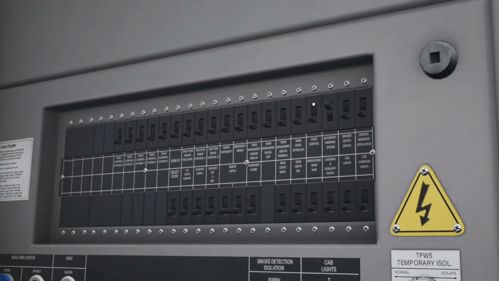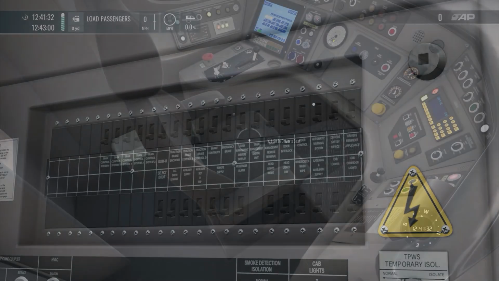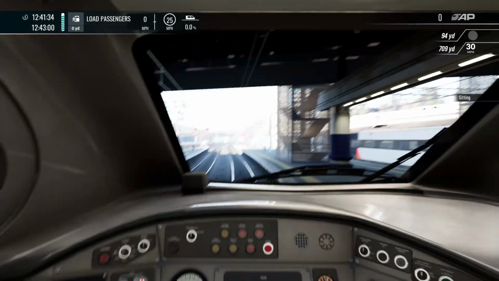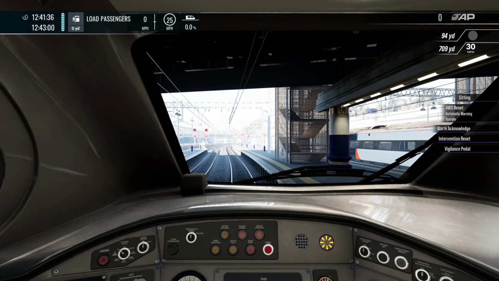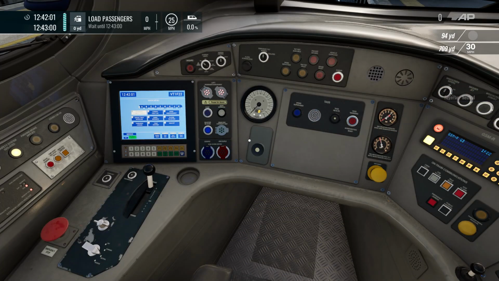One final step before returning to the seat: on the fuse box above the isolator panel, just flick the AWS fuse. And as you get back in the seat, just hit the AWS acknowledge to silence the alarm. Okay, let's move the reverser forward. We'll acknowledge the tilt system self-test with the AWS acknowledge key. This alarm sounds twice, so when it sounds again, just press AWS acknowledge for a second time.